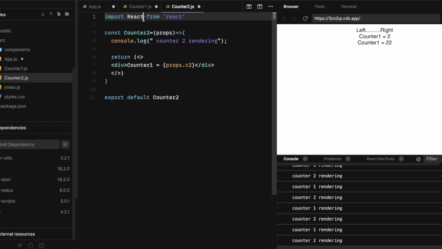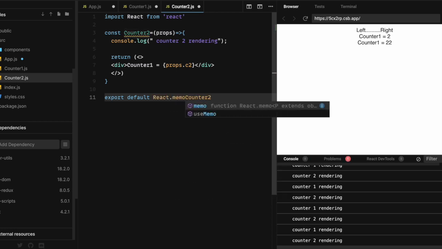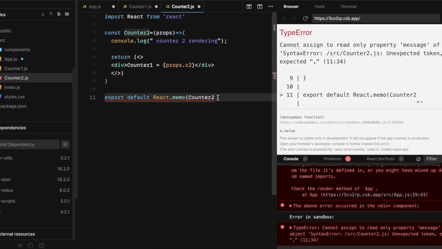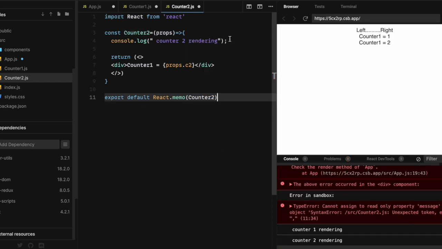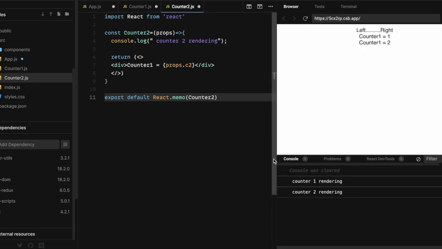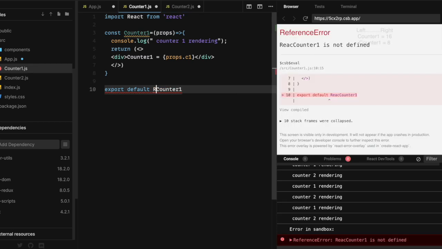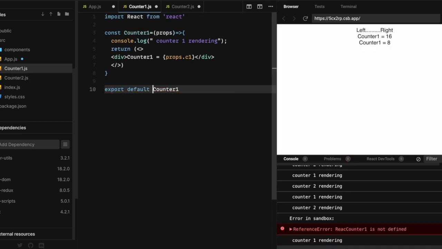This is the place where React.memo should come into picture, and the way we implement it is by wrapping React.memo around the component that is getting exported. Now let's see the difference. If we try to hover over left, we see that the right component, or rather counter 2 component, does not re-render.